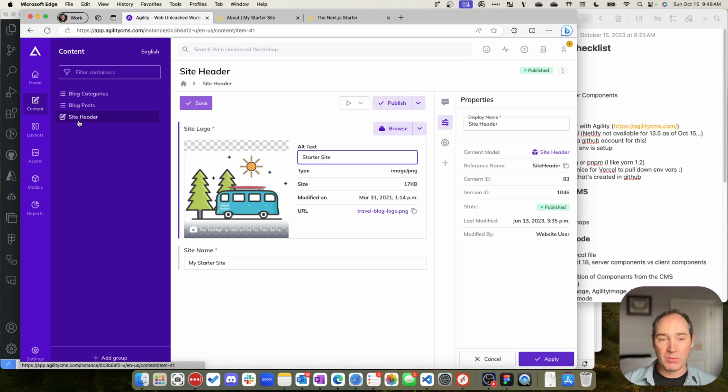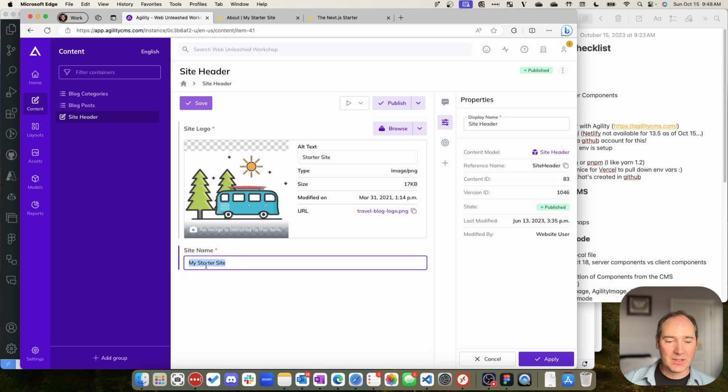There's only ever going to be one of it, and this is our header. So this is the starter site. The alt text of the logo is going to be starter site, and we've got this little logo, which is like a mini camper here. It's like a travel blog idea, was the idea. And the site name is called My Starter Site. So we'll see how we're pulling this content in.